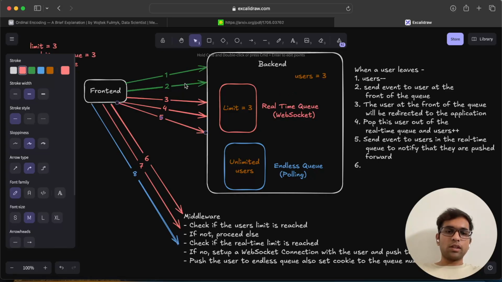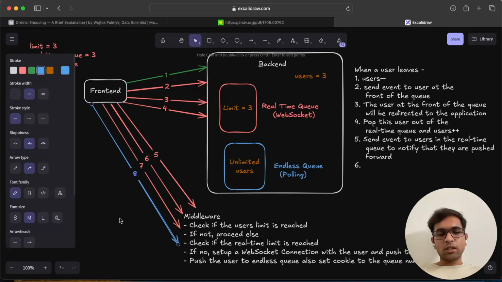So in this case, let's do that again. User 2 is interacting with the backend. User 5 is in the real-time queue. Now, whenever user 8 comes in, the actual position of user 8 in the queue is 1, 2, 3, and 4. So user 8 is actually on the fourth position. For that, we also have to send to user 8 that you are actually on the fourth position.